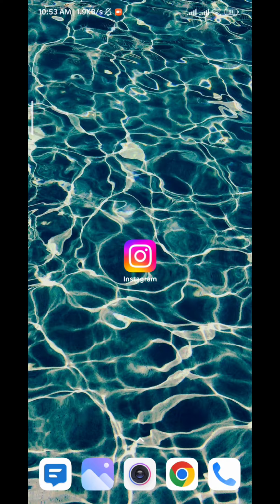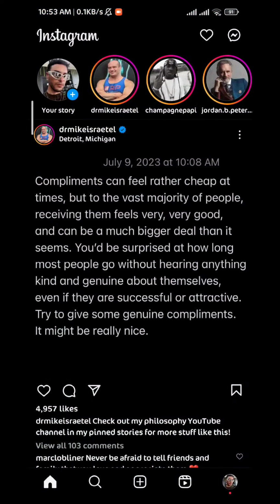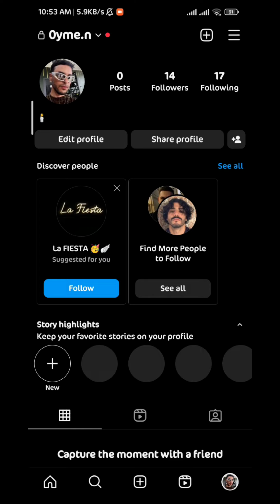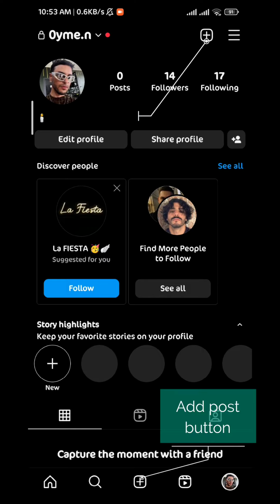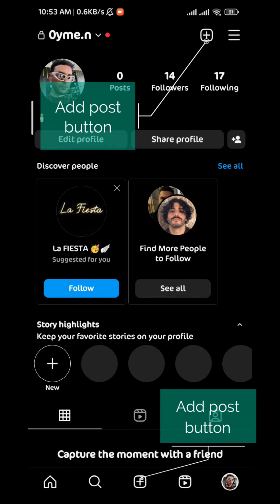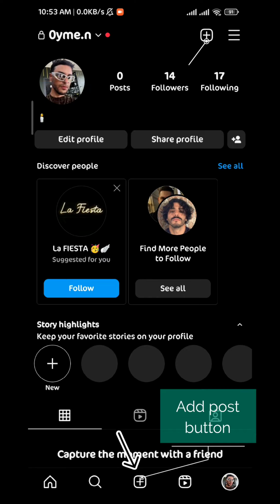Now first of course make sure you have your app updated and then go ahead and open it. Once you open it, tap right here in the bottom right corner to go to your profile. From here you'll find two buttons to add posts, this one on the top and this one at the bottom. Just tap on any of them. I'm going to tap on the one on the bottom.